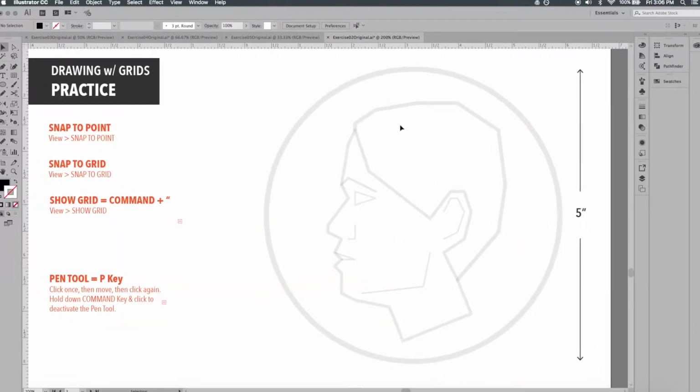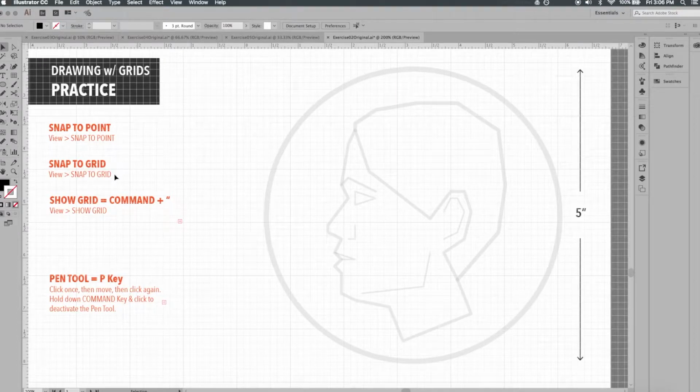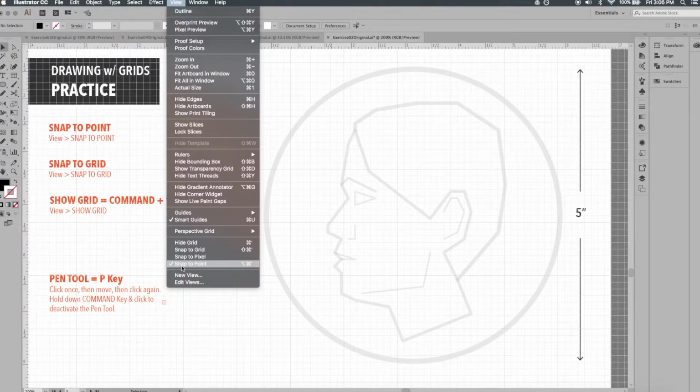And what we're going to do is just practice using the grid to draw this simple outline of a face. So right here it says 5 inches, so that's the diameter of this circle. So let's go ahead and use our guides to figure out that exact shape of that circle. I'll go ahead and turn on my grids. And the other thing I'm going to do is move from snap to point to snap to grid. So I'll go to View and uncheck snap to point, and then I'll go to View and snap to grid.